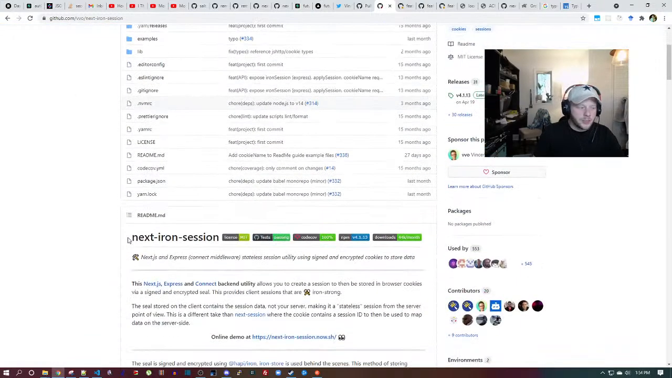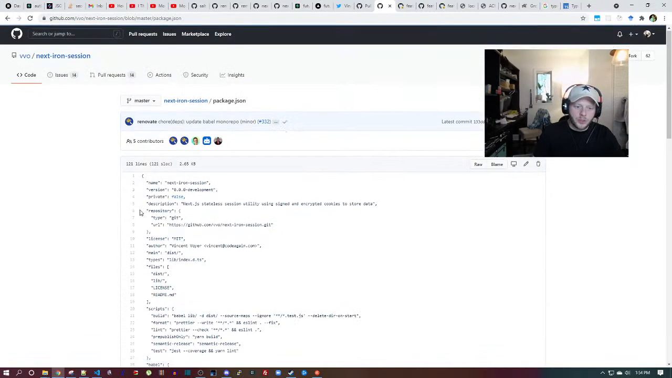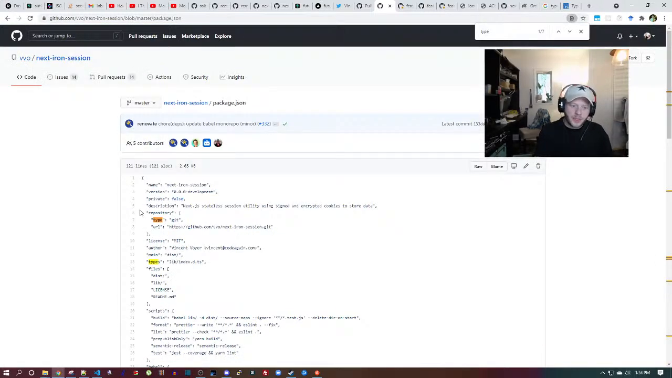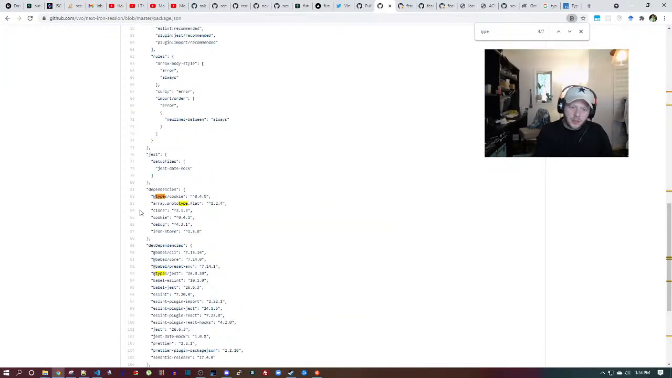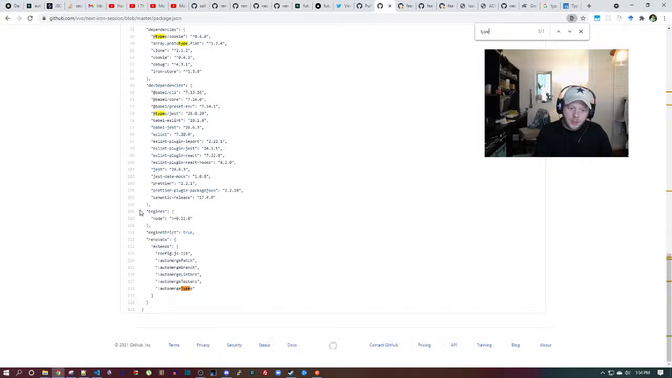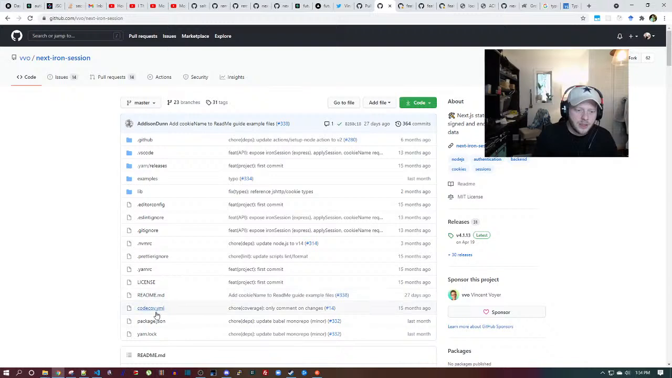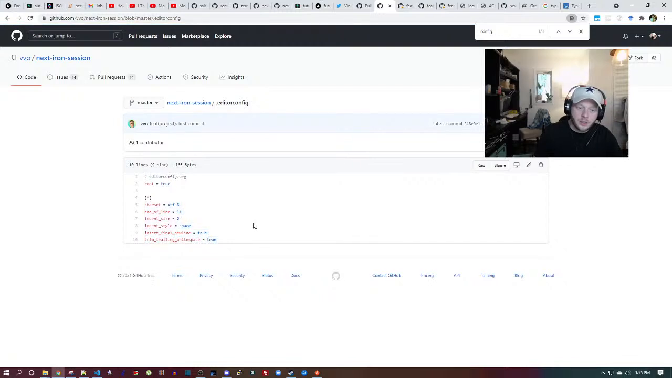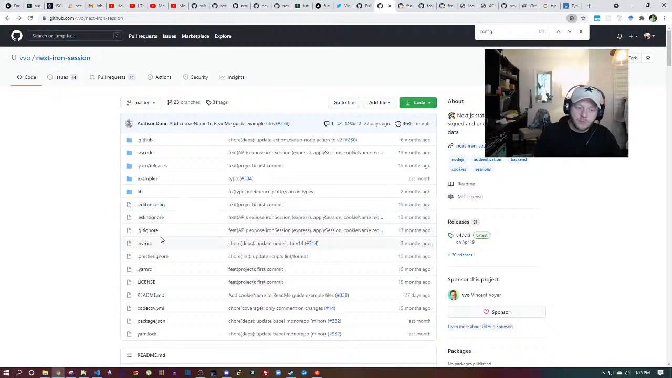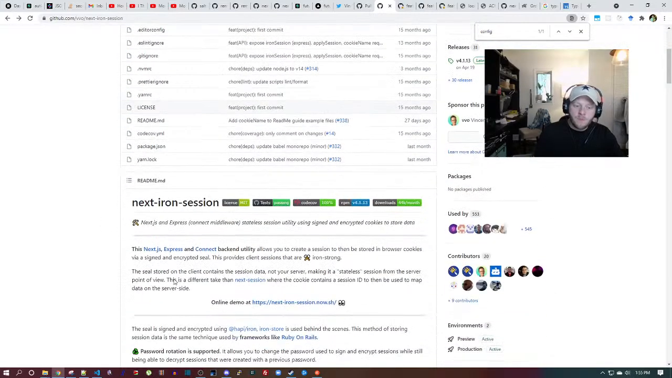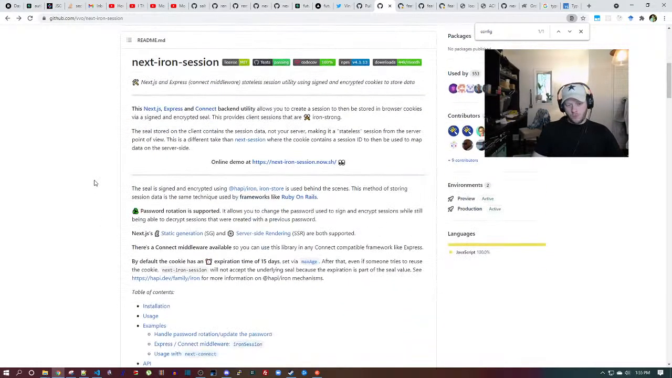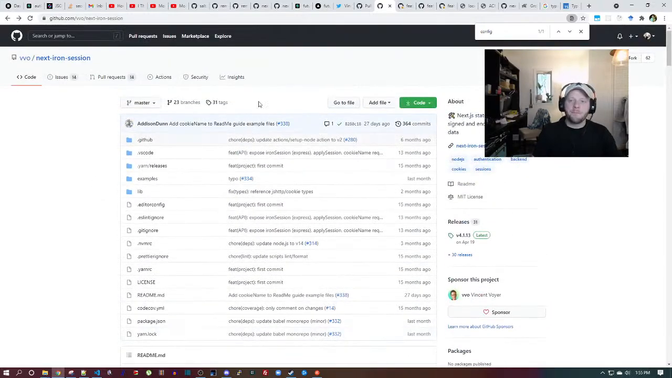So next iron session. What version of TypeScript here? It doesn't say in the package.json file. How about the tsconfig? I don't have a tsconfig. It has an editor config. Okay.